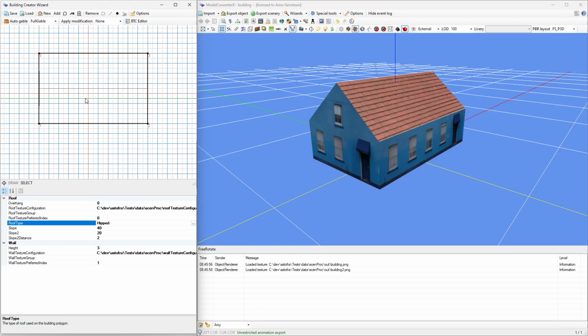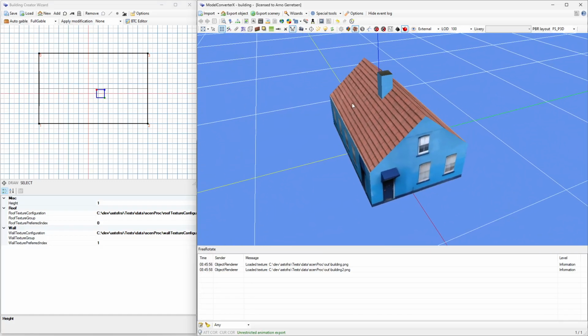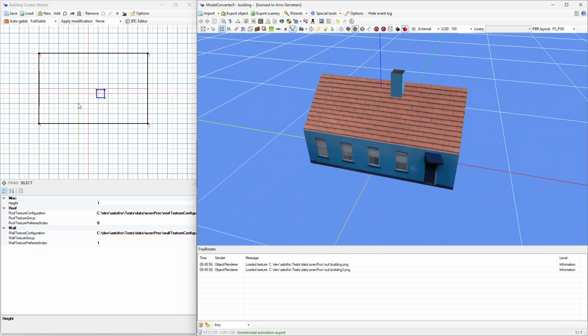One thing we didn't cover yet is the additional features that you can add to the building. So I have this polygon selected now. I can say I want to add a chimney to this building. And as you see here now, the algorithm automatically placed a chimney, but I can move it around here as well. So if I drag the red dot, I can move it around and place it on my building where I want it to be.